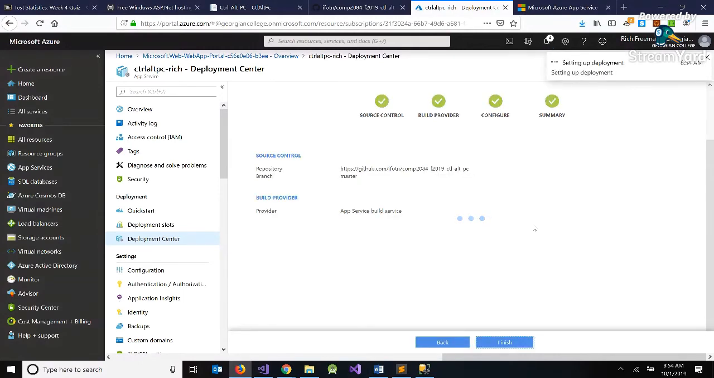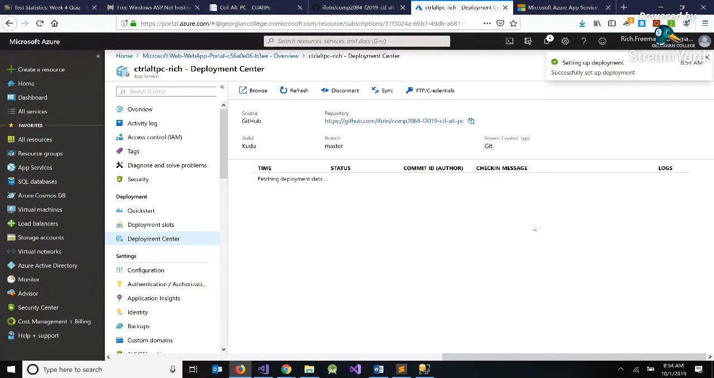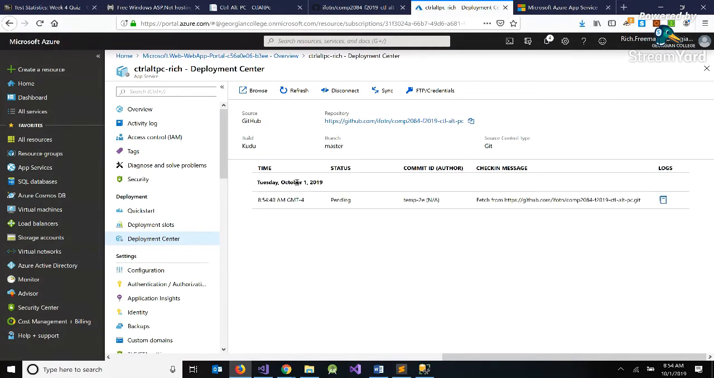And I click finish. So now it's connecting to GitHub, and it's trying to sync and pull a copy of the code from GitHub over to the Azure server. Now, this system works well for a few reasons. One is it's a really good incentive to make sure we're backing things up to GitHub all the time. Two, we don't have to do a separate upload of our files. We don't have to use FileZilla. We don't have to use FTP.